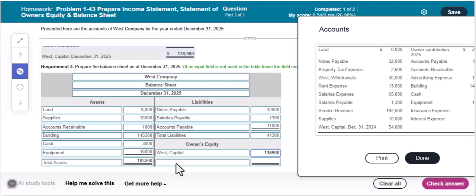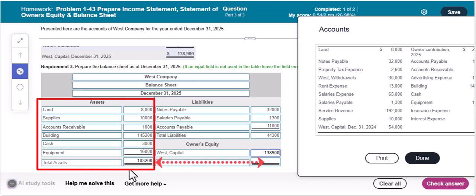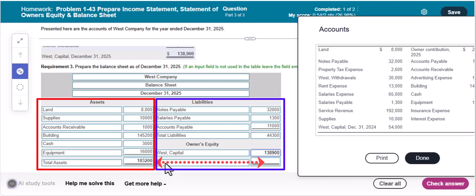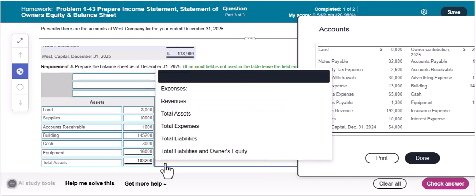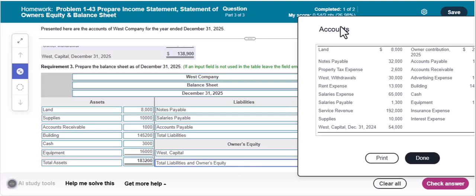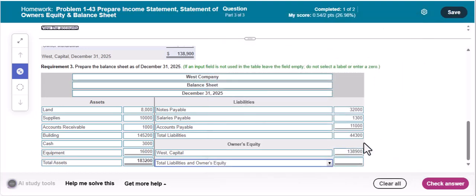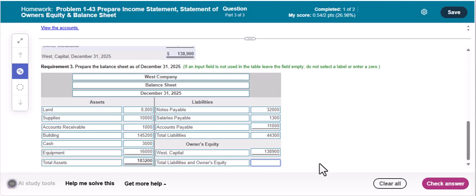And then now we have our final line here. This is going to be total liabilities and owner's equity. So it's going to be the liability section added to the owner's equity section. And then that should, you hope and pray, equal the total assets here, as the equation is assets equals liabilities plus owner's equity. Let's input that label here, the total liabilities and owner's equity. And we'll close this down so we can actually see. So this will be 183,200. Again, we add the total liabilities to capital.